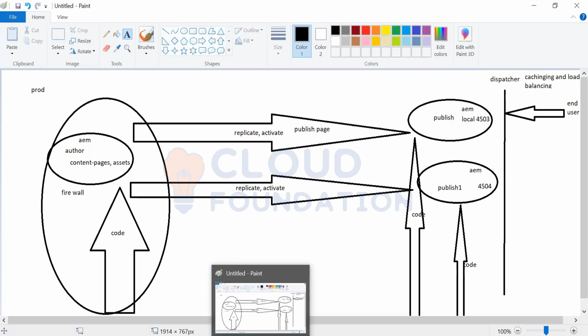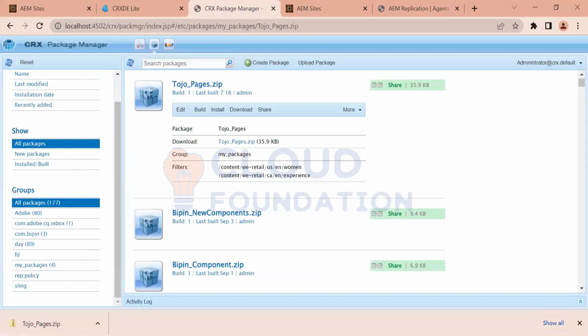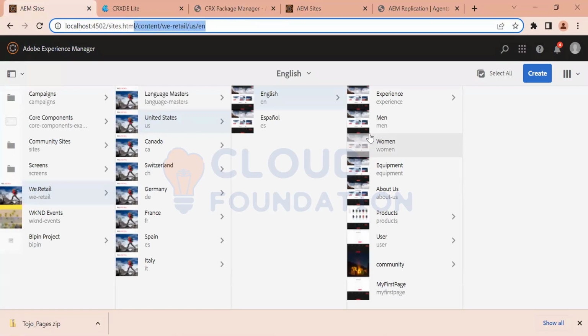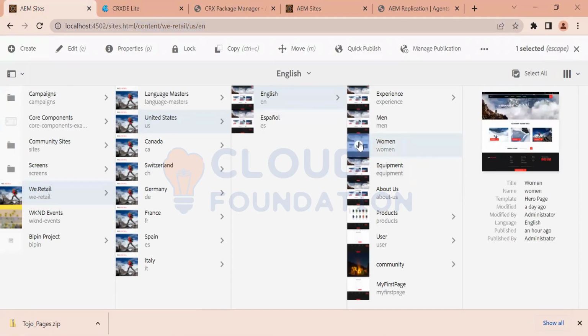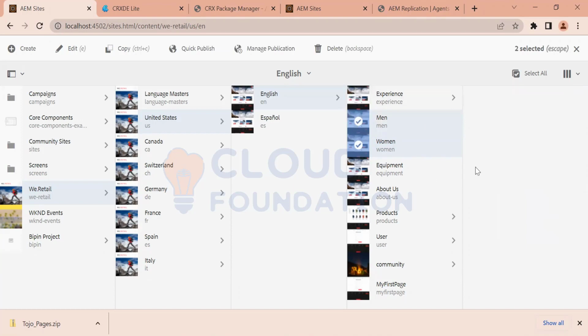Saurav, so you are showing me an instance where the usual path is, if we need to publish something, you go to that page and publish, right? Instead of doing that, you are saying if you want a bulk publish, go to package manager and do a packaging. Is that what you were telling me? No, if you want to bulk activate, that also you can do from here. Here you can select multiple pages. Here you can select all these pages.